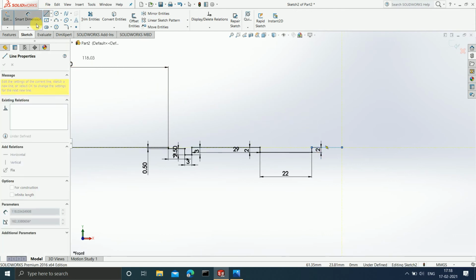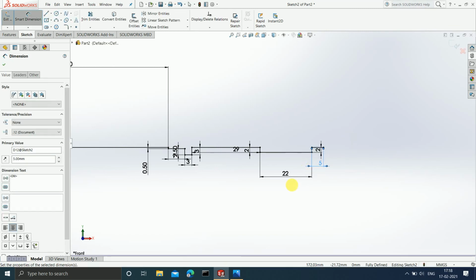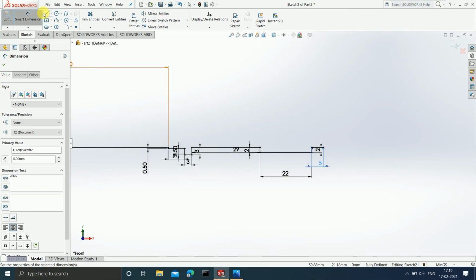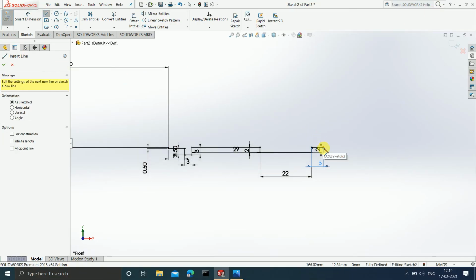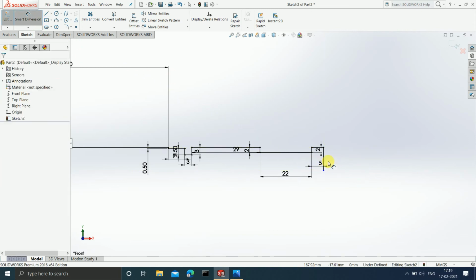Okay, so let's give the smart dimensions and give it 5. Enter. Now after this is done, again it is increasing from 24 to 30. So the radius is going to increase by 3. Since it is increasing by 3, I will draw a downwards line. Give the smart dimensions to it as 3.